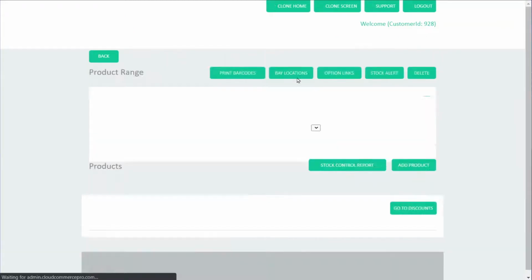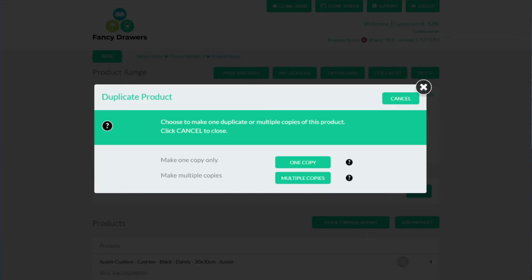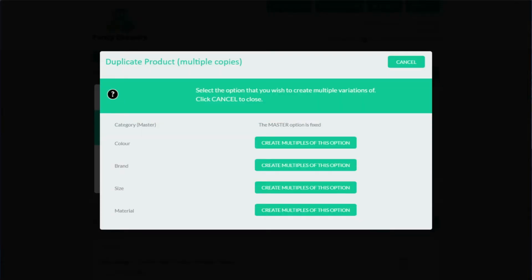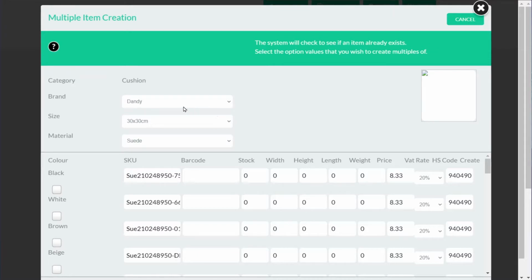From the product range page again, we can click the grey circle to copy the product again, and this time select multiple copies. We then need to select which option we need to create multiple variations of. For this product, we will select Colour. At the top, you can change the brand, size, and material of this variation if needed.